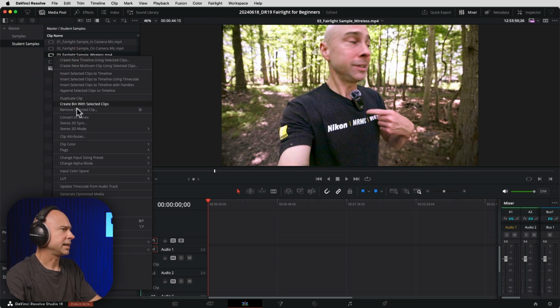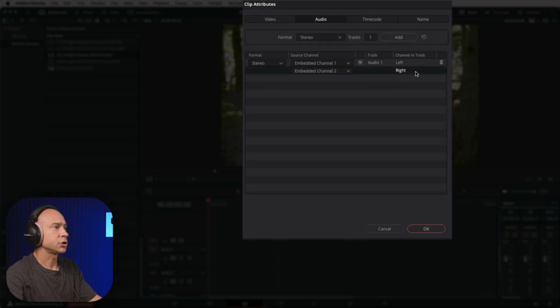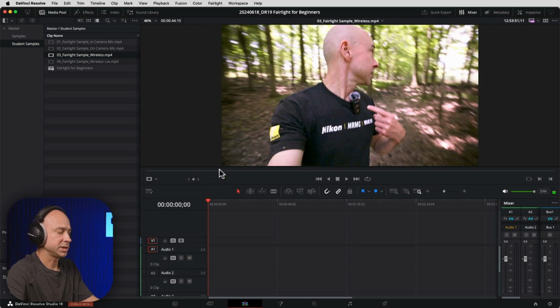So if I right click on here, come back to clip attributes. In clip attributes, this is the track that I'm actually hearing. So two ways you can adjust this right here. One is to leave it as a stereo track and just change the source channel right here on the left channel to embedded 2. So you're essentially having the same thing in both the right and left channels. So if we hit okay, now when we play through it, it should sound okay.